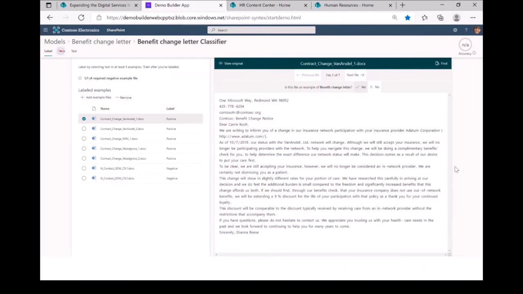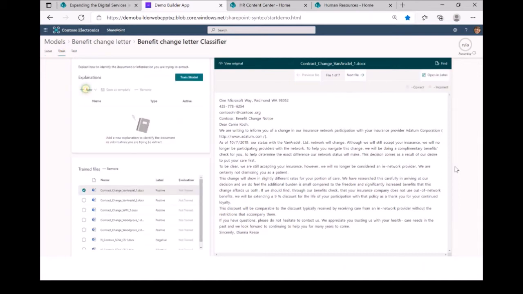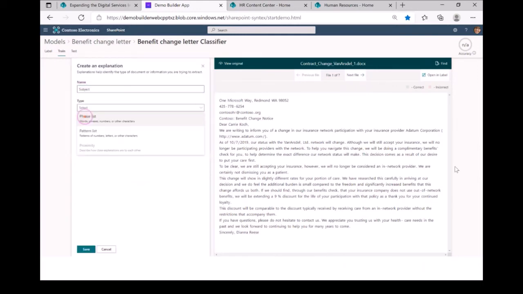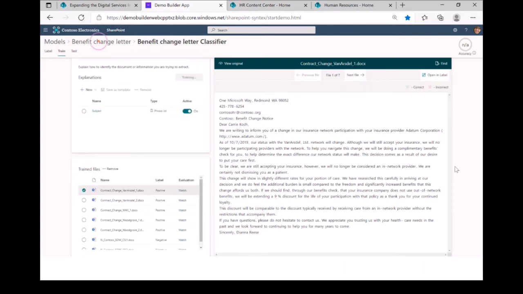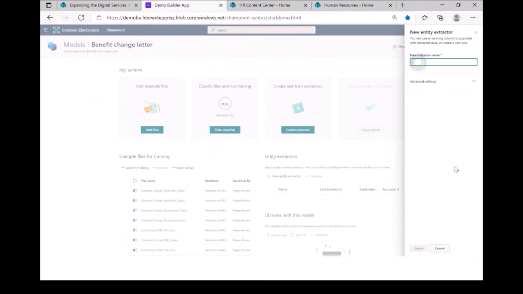And that in itself is a pretty good start, as the AI automatically works out the commonalities in those documents. But to further increase the confidence score, we can train it with some further what we call explanations. So here we can say a benefit change letter is always going to have a subject. A subject says benefit change notice, and then once again we go through. It's not showing in this demo, but we then go through the documents and simply point to where that label is.